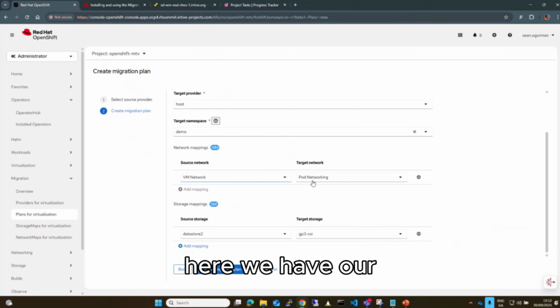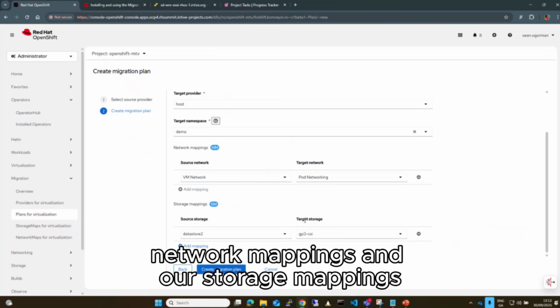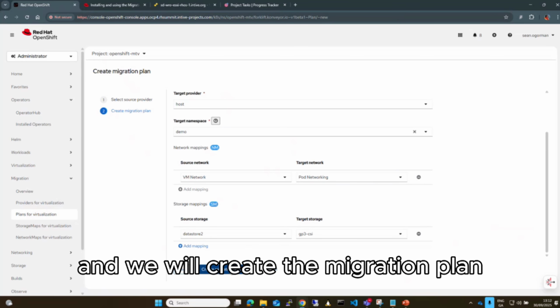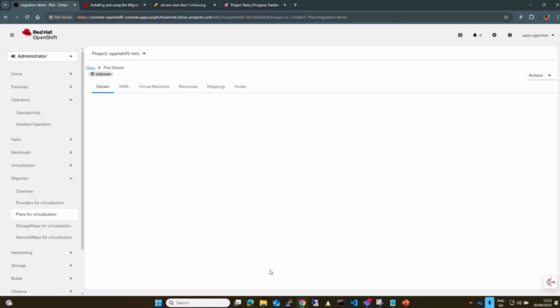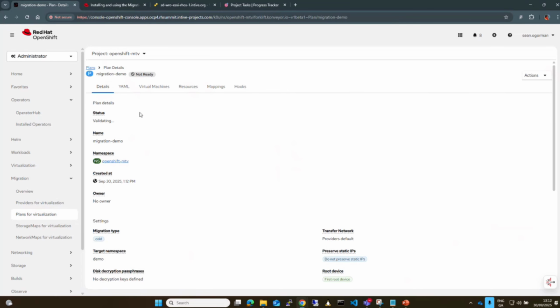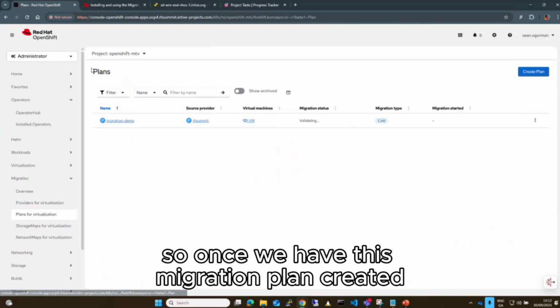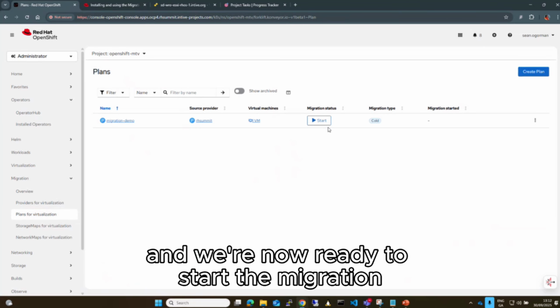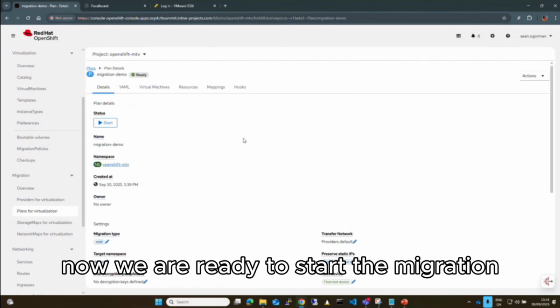Here we have our network mappings and our storage mappings, and we will create the migration plan. So once we have this migration plan created, it will validate, and we're now ready to start the migration. Now we are ready to start the migration.